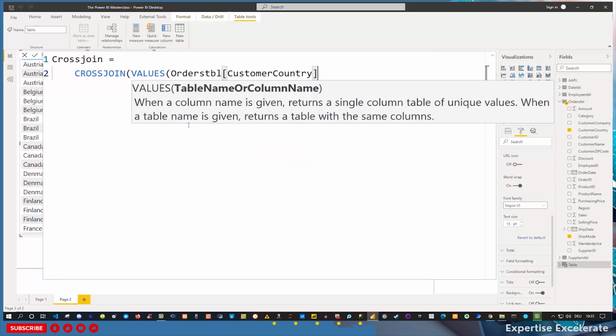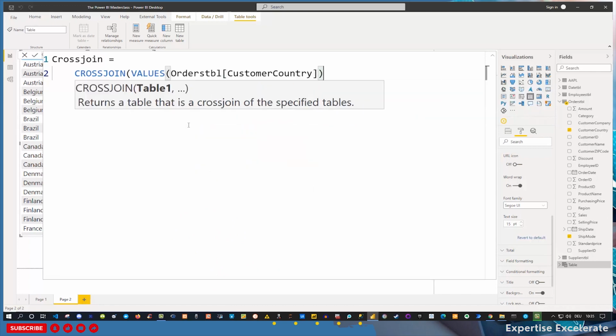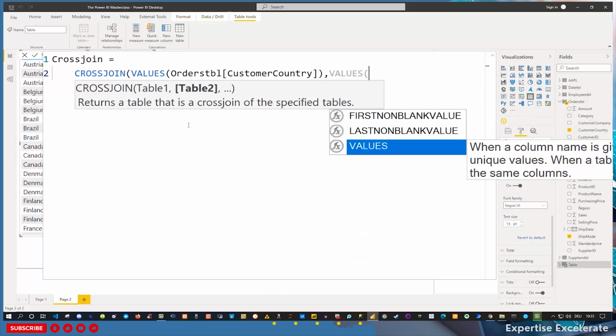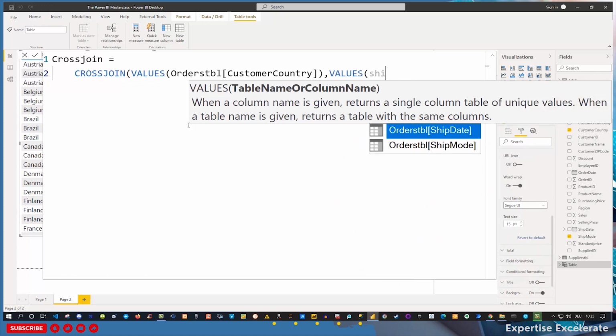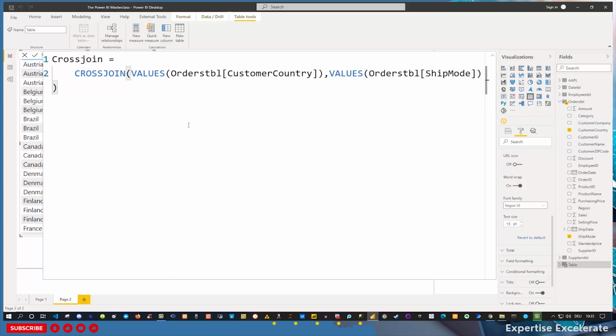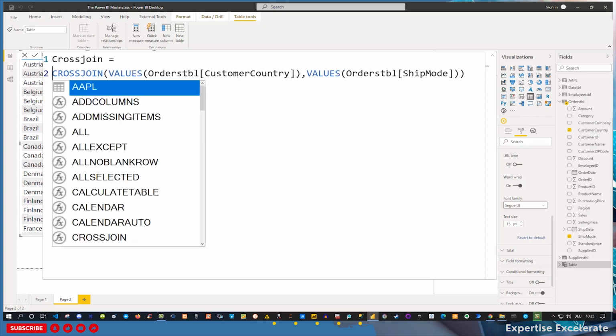So in this case, I say customer, and there it is, customer country. Now we can select it. And we do the same as a second expression here, where we say we'd like to see the values of the ship mode from the orders table, the ship mode, this one. And we can close this and also close a second parenthesis here. Let me just click and do it like that.